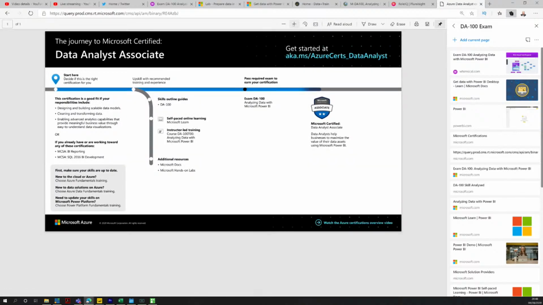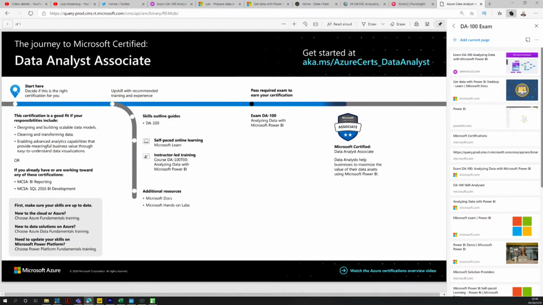Let me expand this a little bit for you. You are probably starting somewhere around here, and you want to go and look at the skills outline guide. You want to see what is covered in that certification. We can see there's an exam at the end, and that gives you a certification. But there are methods of learning: self-paced, instructor-led, and hands-on experience of doing it, working with it, playing with it, going in and using some examples.